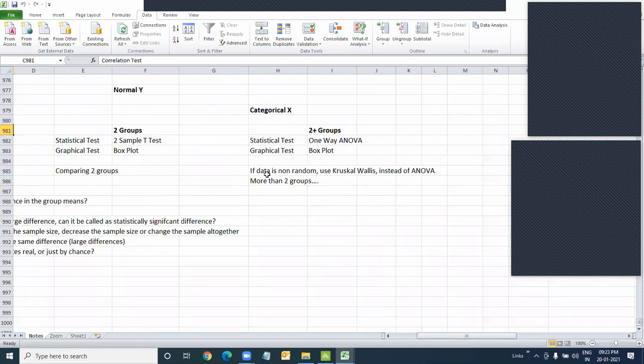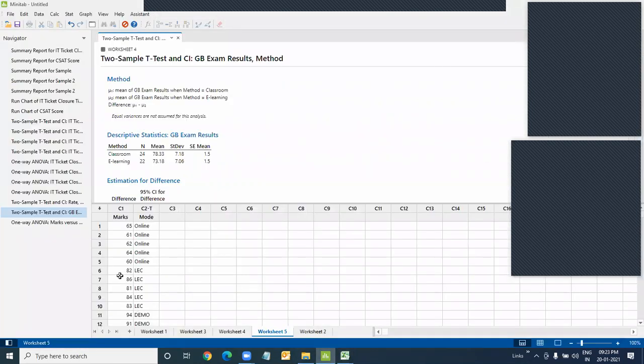Now, keeping in mind the data is normal random, we have done ANOVA. But if the data would have been non-random, if we would have found some patterns when we did the testing, then we would have done Kruskal-Wallis. So Kruskal-Wallis, let me quickly show you how to do Kruskal-Wallis in case instead of ANOVA.